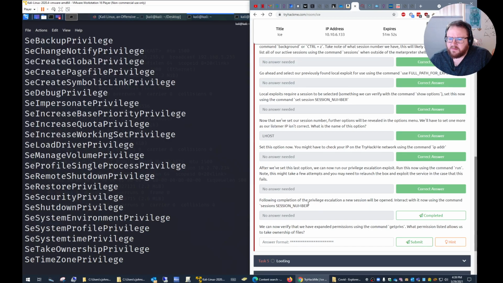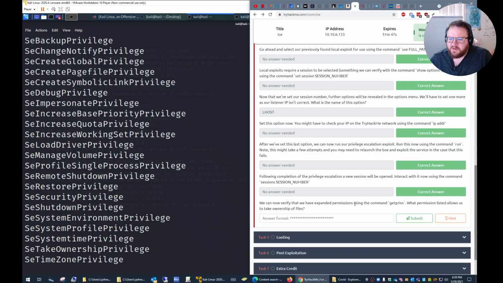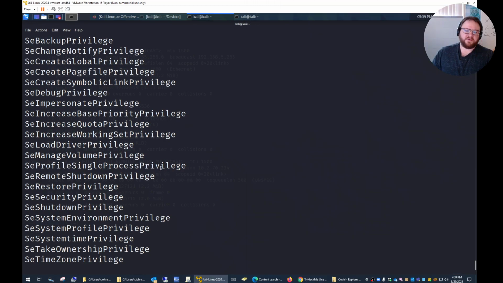We can now verify that we have expanded permissions using get privs. That's where we are now. What permission listed allows us to take ownership of files?